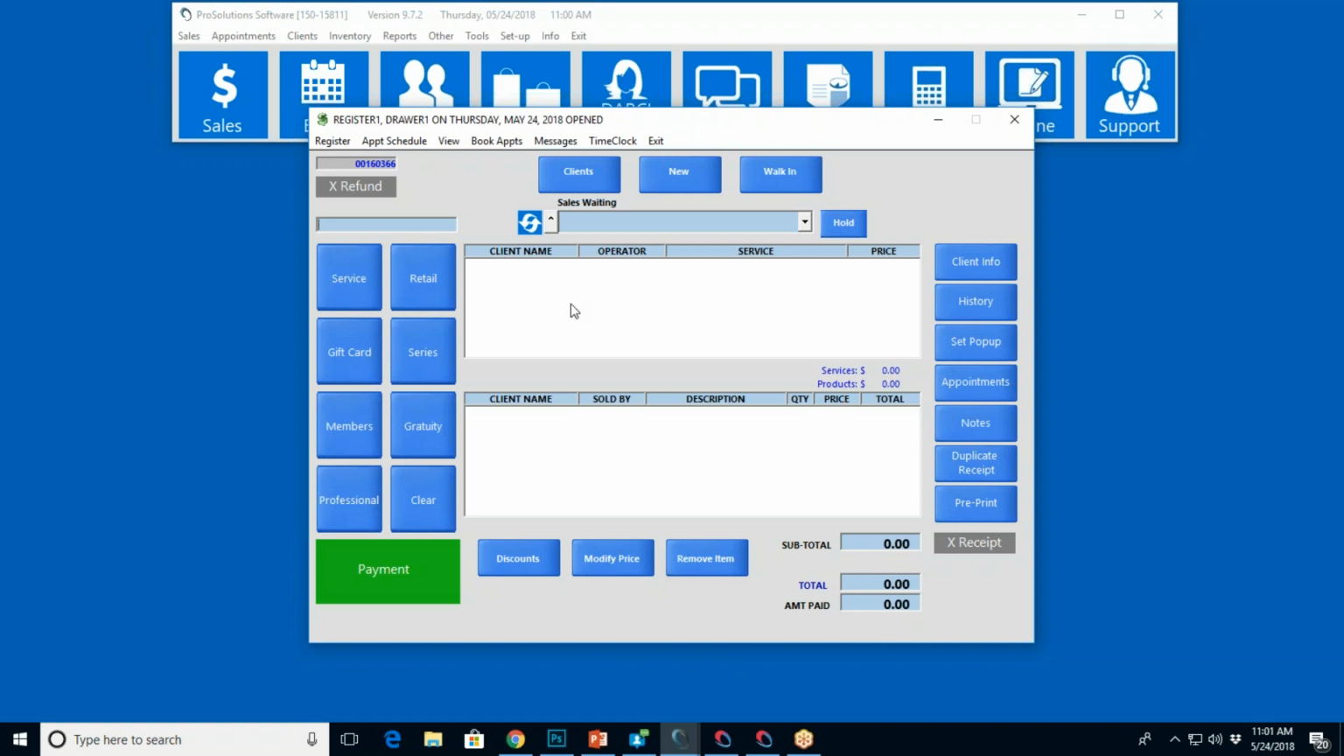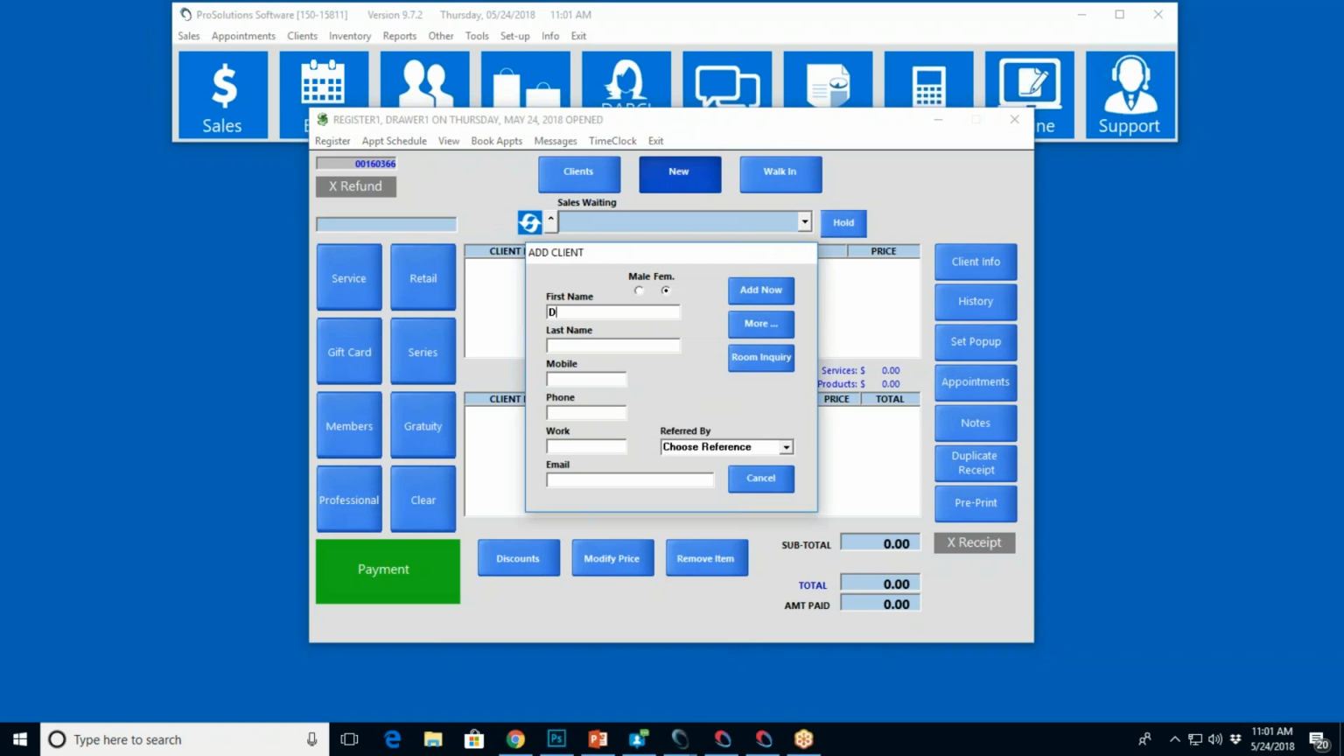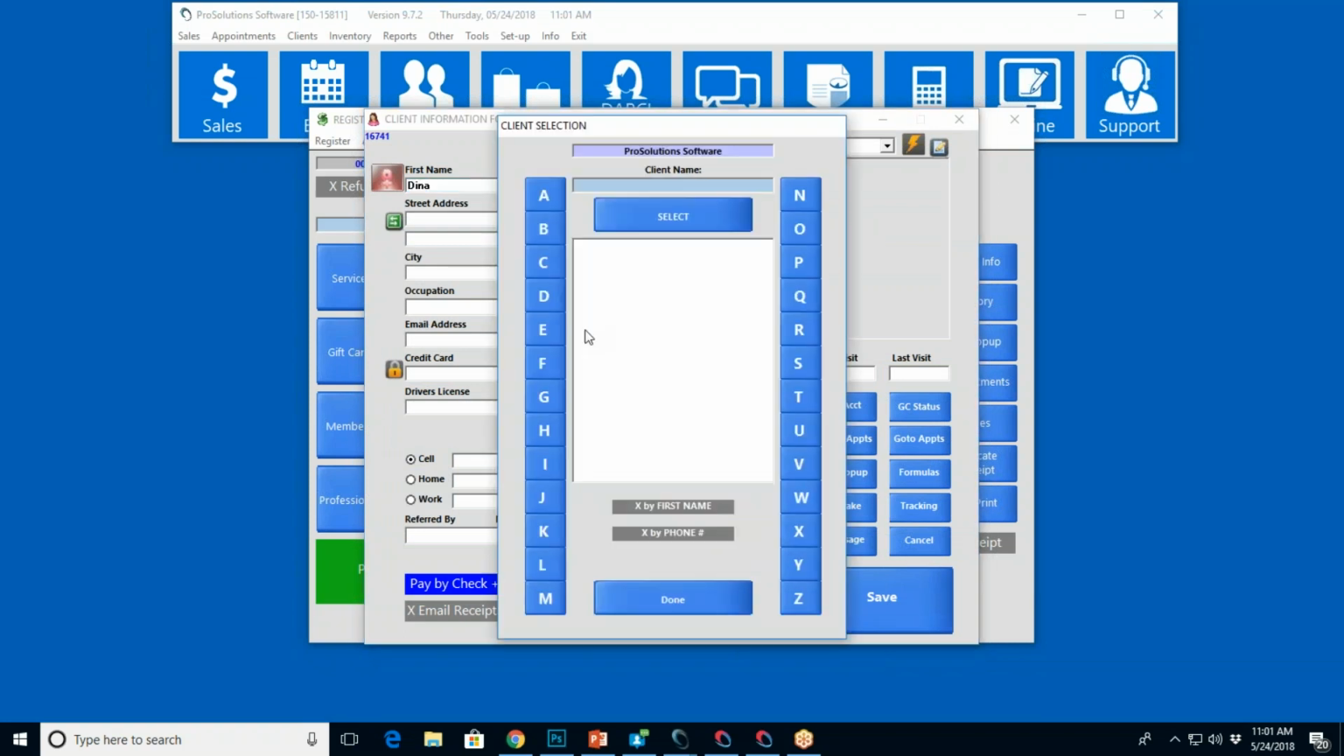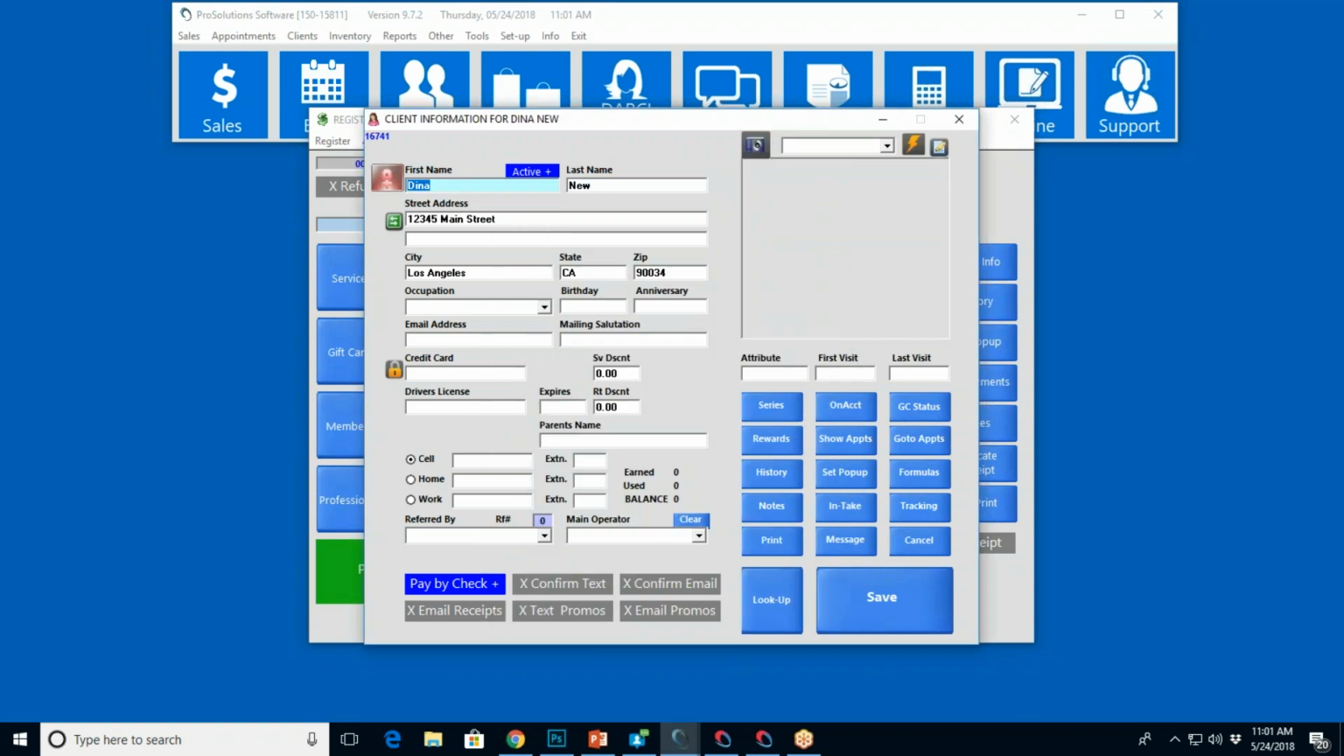But the gift certificate is still in my system. So let me just add somebody brand new. We're going to say Dina New, and we'll go ahead and just add her now. Or I could go to more, and I could say that she's actually part of another client, and so I'll go with Bruce here, and it fills in Bruce's information, so I didn't have to put in her address. Can you show me how to do that? Sure.